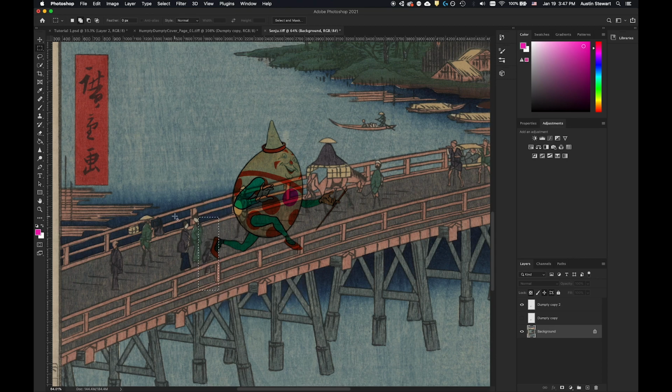Oops, hold on a second. I want to come up here and use my rectangular marquee, and I just want to select anywhere there's a potential for the intersection between the railing and Humpty Dumpty. I'm going to go ahead and copy this, but before I do that, I'm going to turn off the visibility of Humpty Dumpty. I'm going to make sure that I have the background selected.